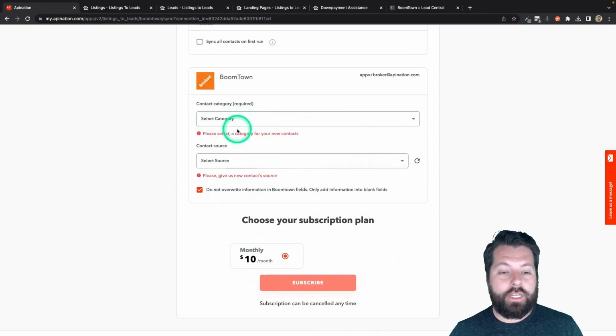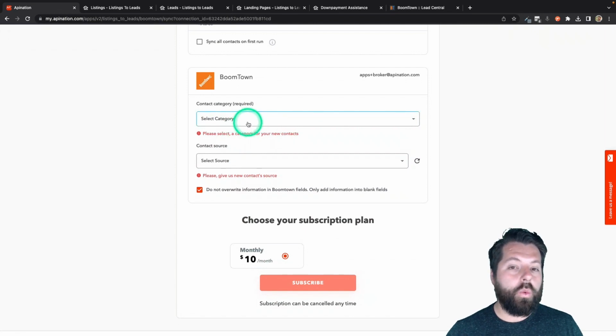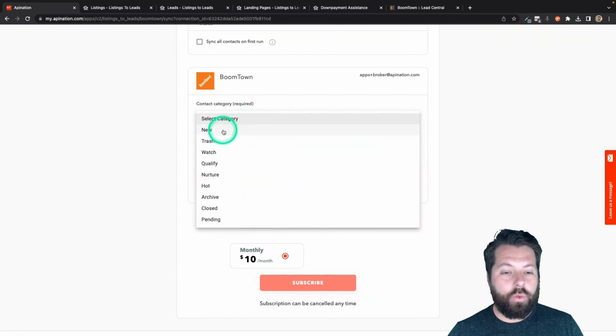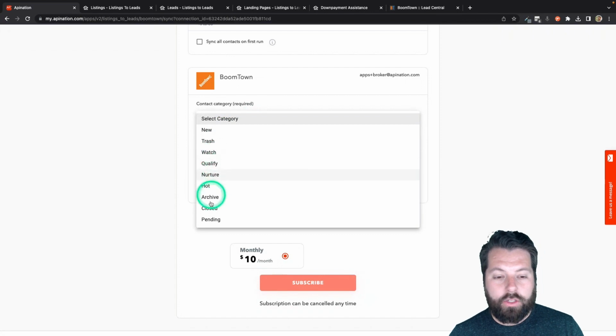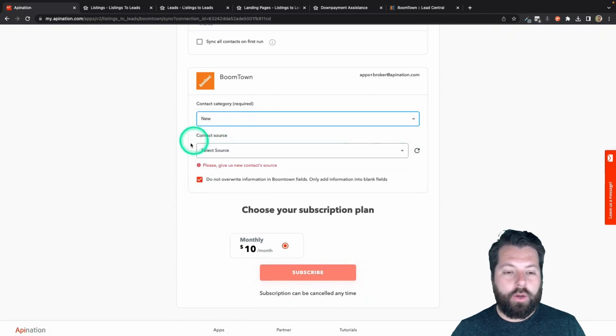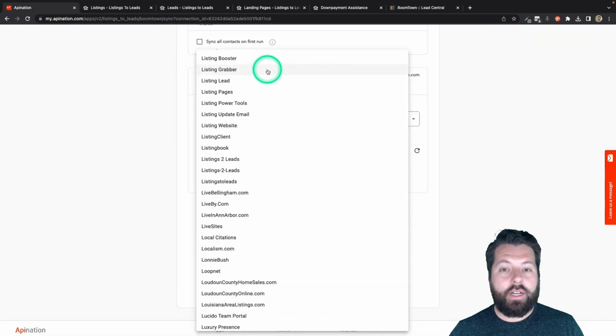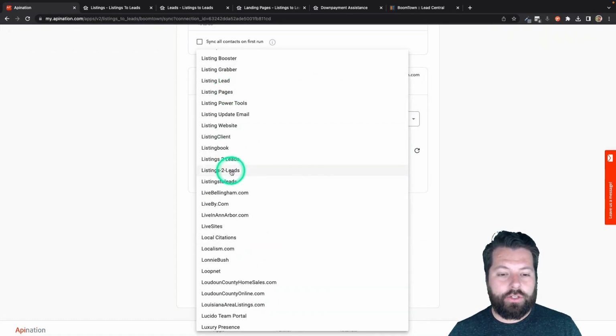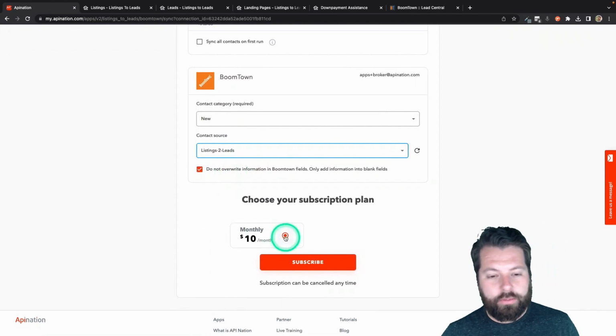As they get pushed into BoomTown, what do you want them as? Do you want them as new? Do you want them as watch, nurture, hot? Totally up to you. I'm going to go with new. And then you can also choose a source. Ton of different sources here. I'm going to scroll down until I get to Listing to Leads and use that as my source.